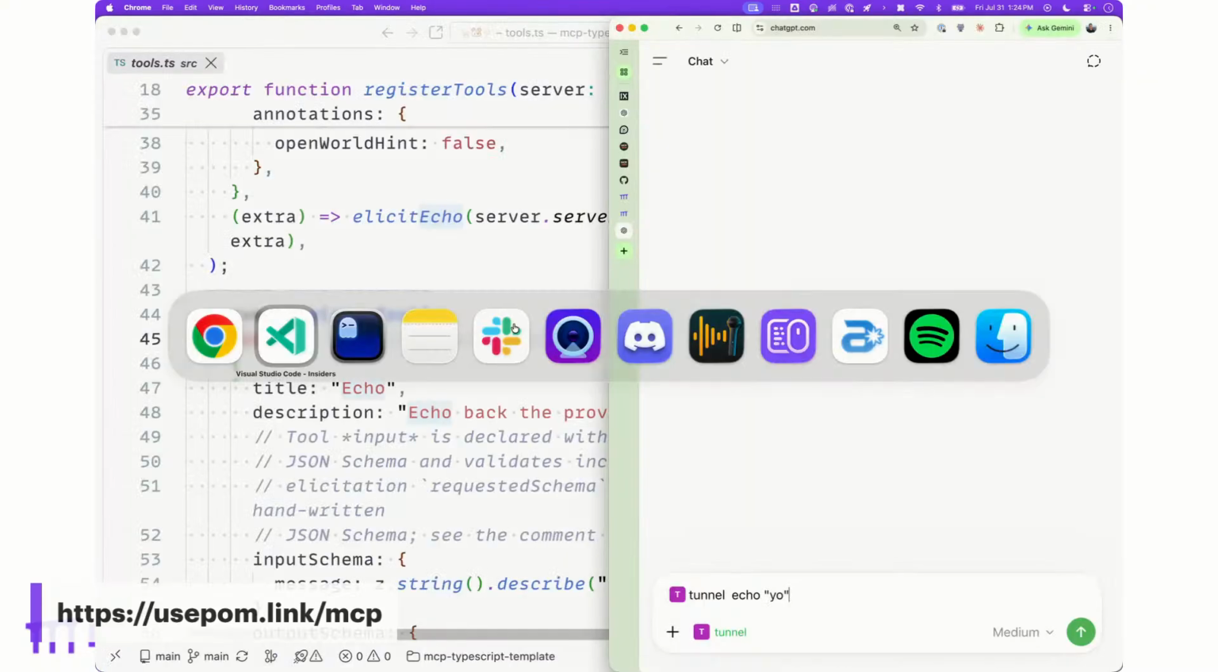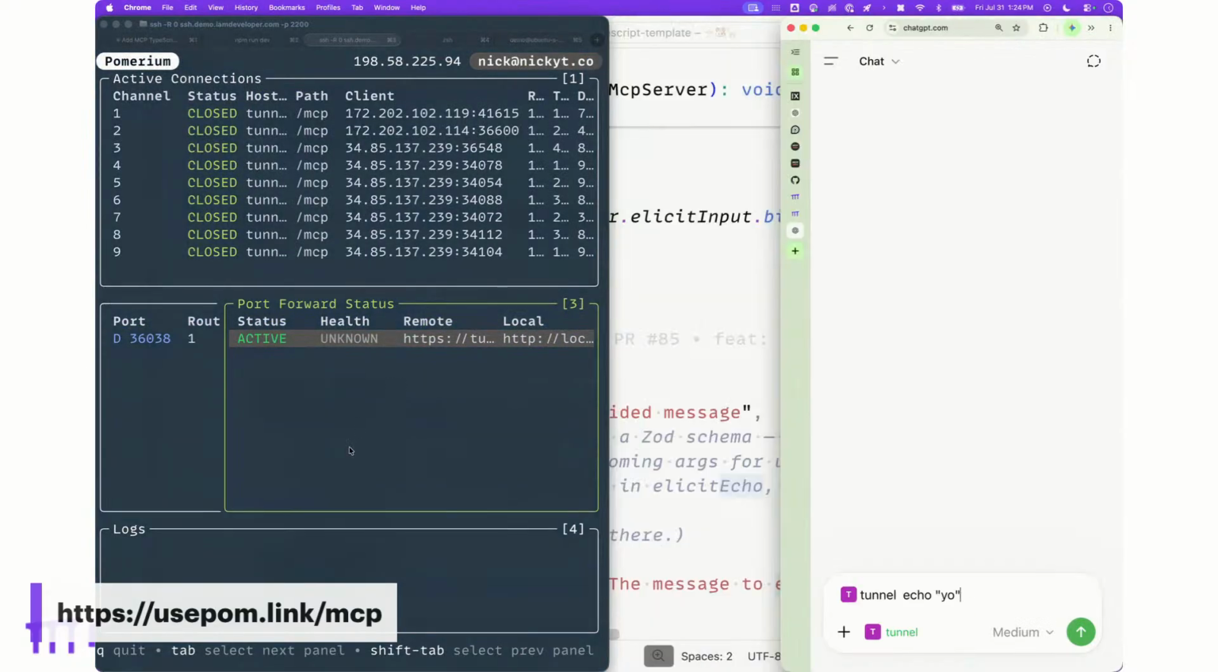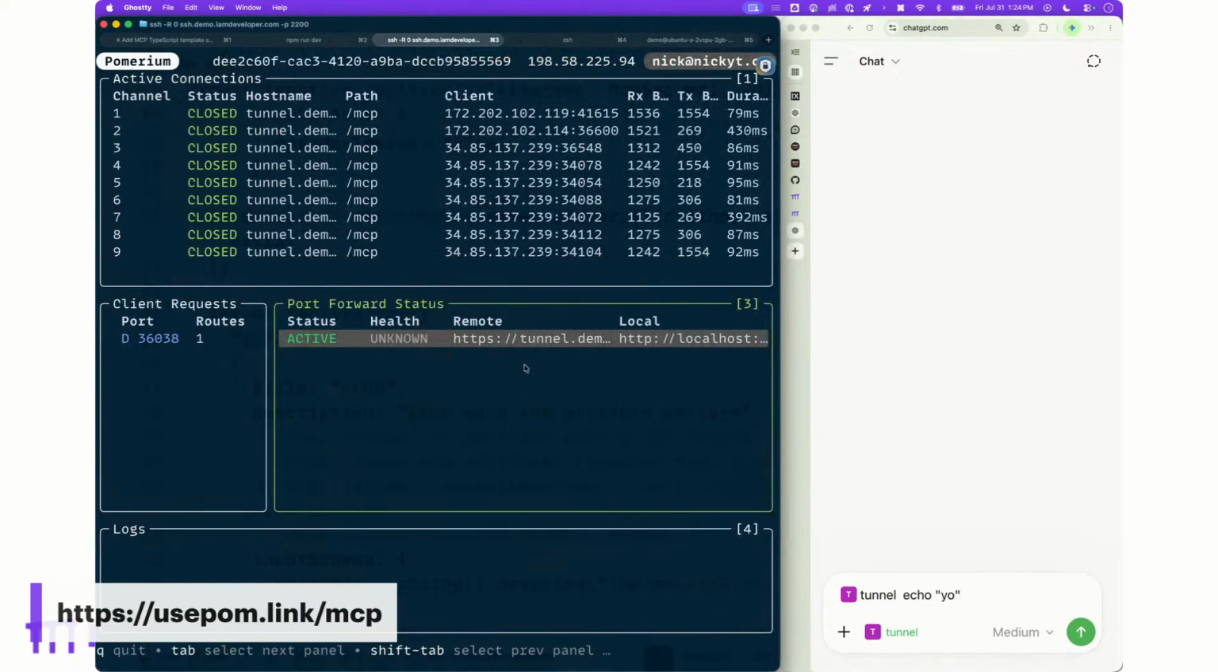And let's see if I can bring this over here. Or let's shrink this a bit, and let's bring this here. So we're gonna see some activity. I'm gonna say, tunnel, call your echo tool with yo. You should see some activity in here.